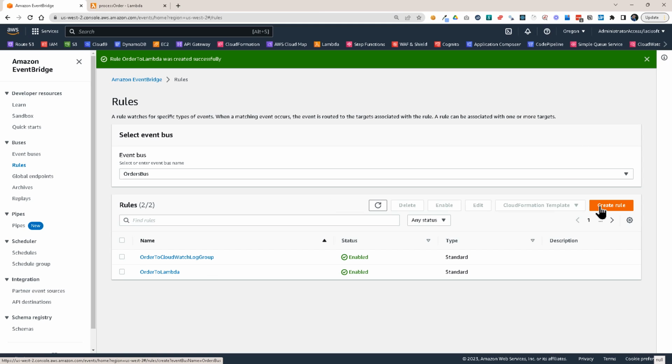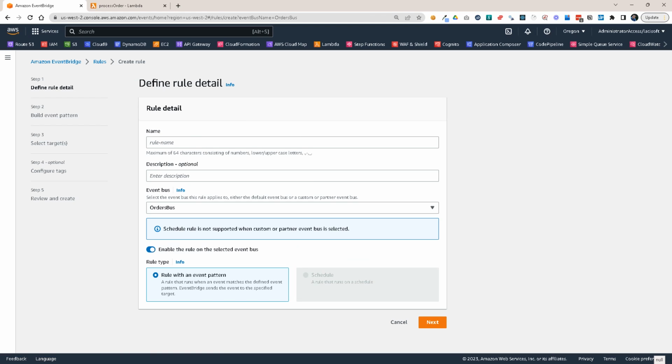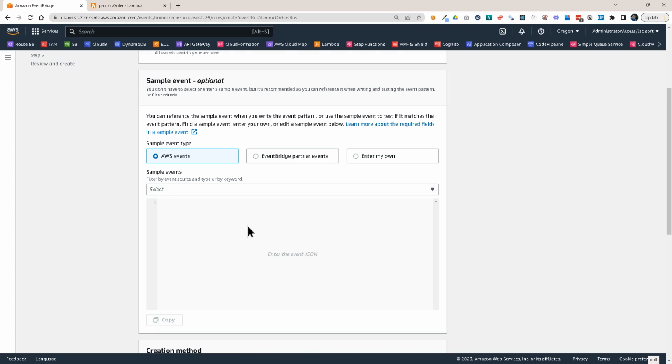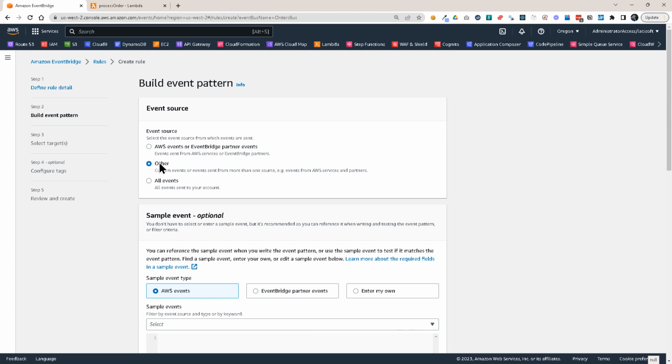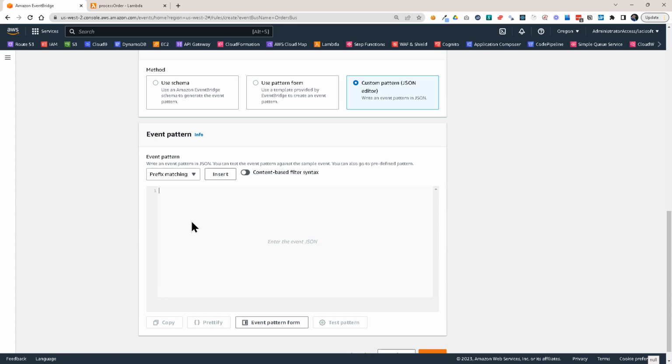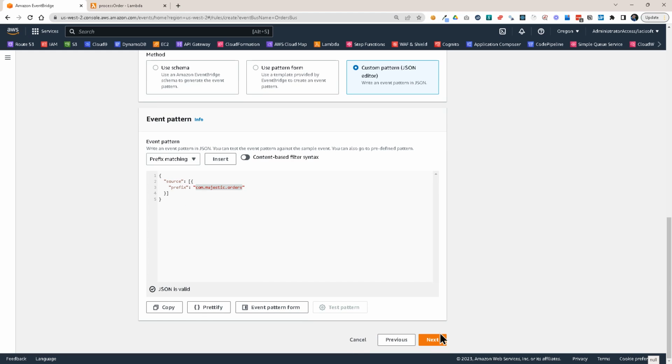We need to create the third one. So let's create rule. And this one will be the step functions. So order to shipment state machine. Okay, click on next. Here we want to select other again, and for the event pattern we're going to use the same pattern. We're going to match events that have this source, so Majestic orders.